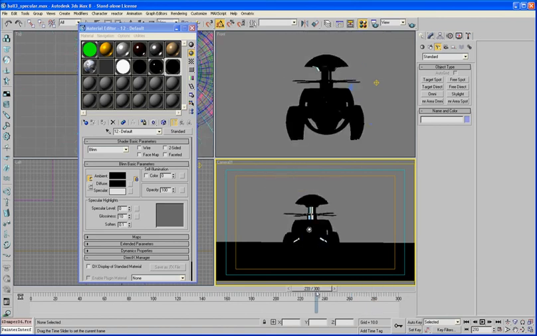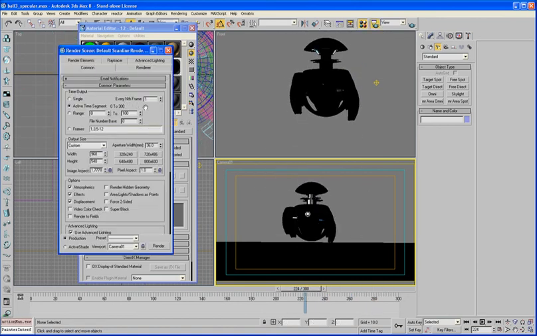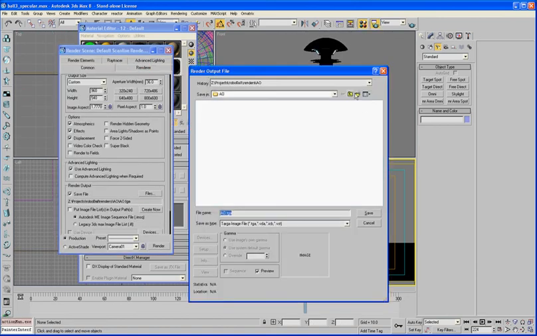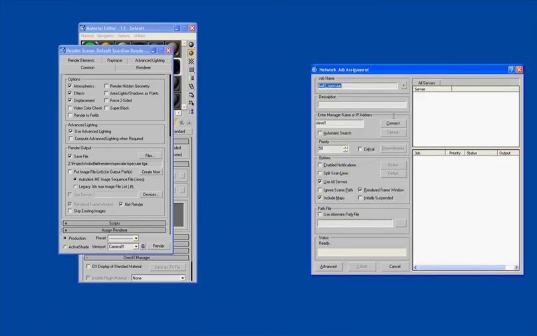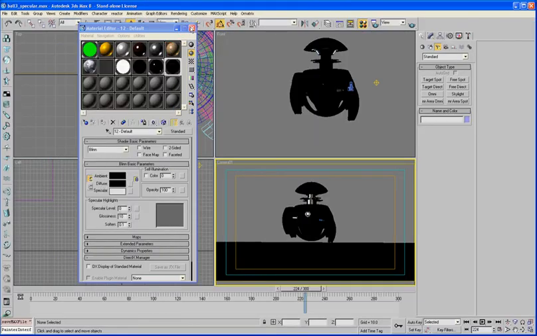But now that we've got that set up, we can kick off this pass, and we're going to call it our specular pass, and specular.tga, once again using targas. Kick off a net render, connect to the manager, submit the job, and we will now wait.